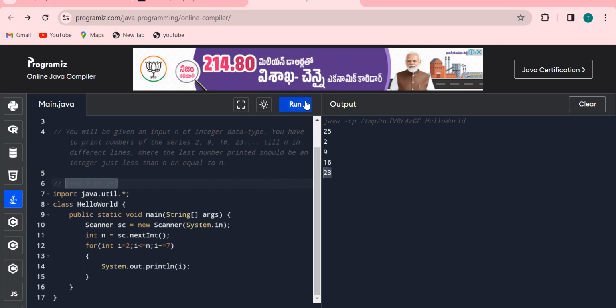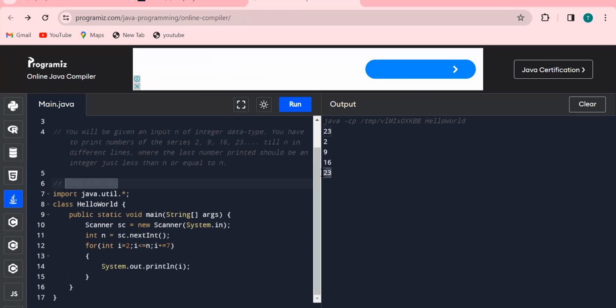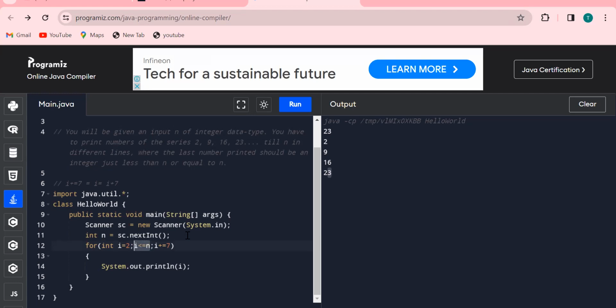So for example, let me run this program again. If I give 23, it will take up to 23 only because it is equal to n. So that is the condition which I have written here. I hope you understand why I'm writing this condition like this. You will have many test cases to check, and I'm checking 2 cases here.